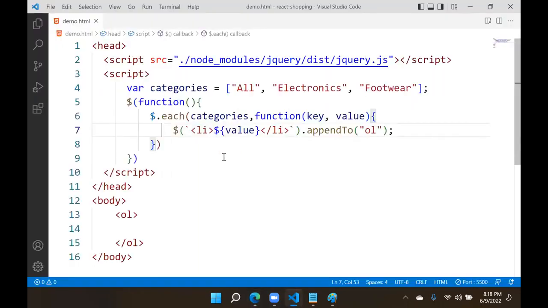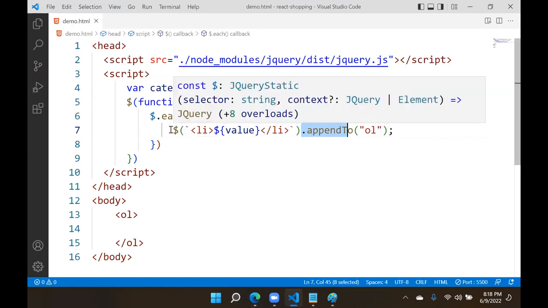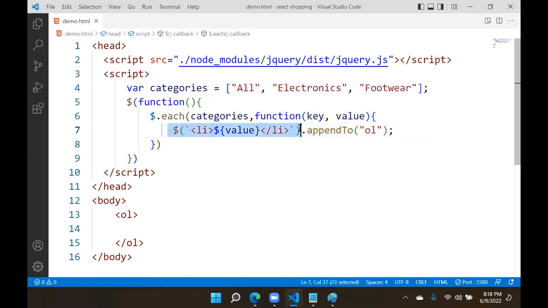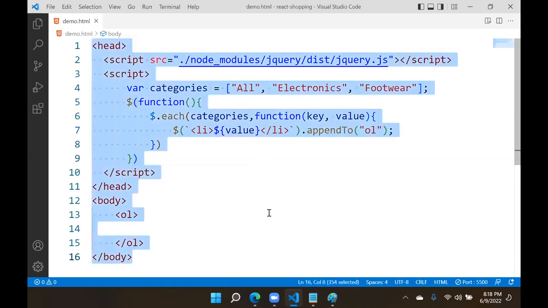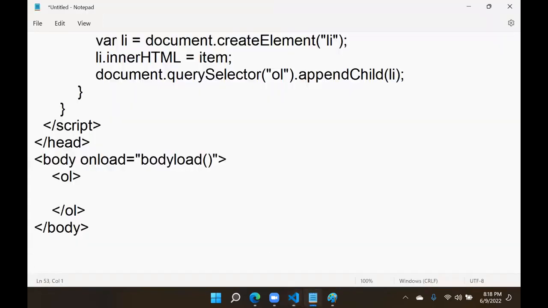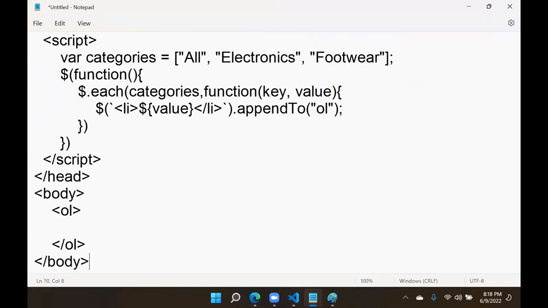This is a little simpler compared to JavaScript. But here also DOM methods are required. So we have to use append. We have to access elements by using the ID or references. So in jQuery, this is generally how you handle that. If it is jQuery, this is how you do it.